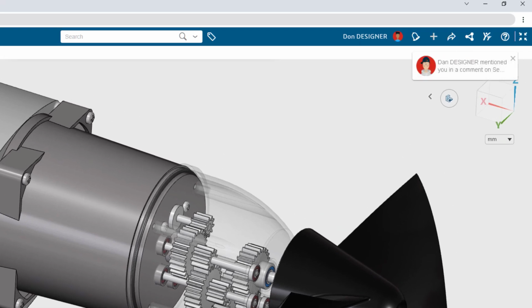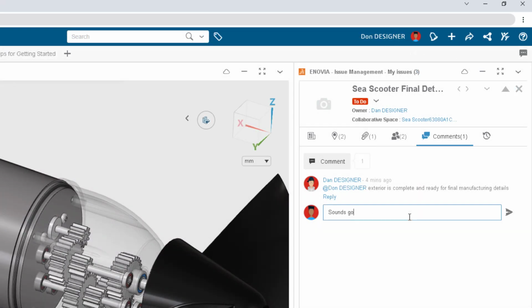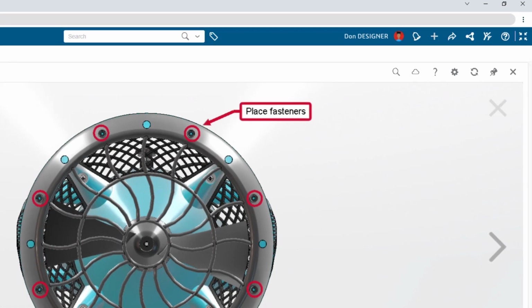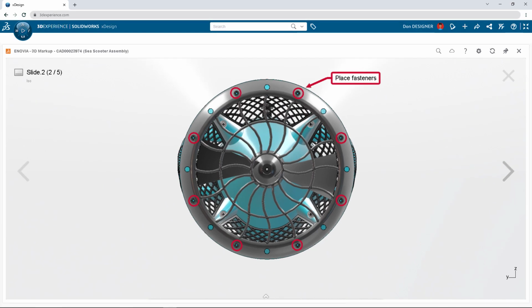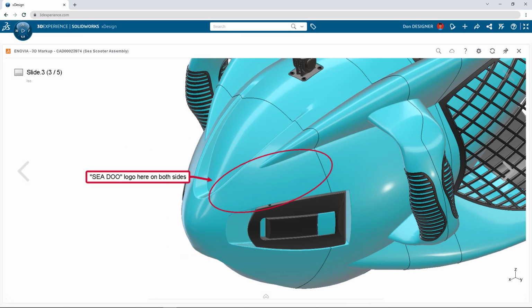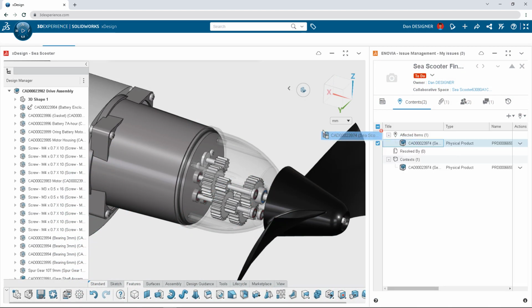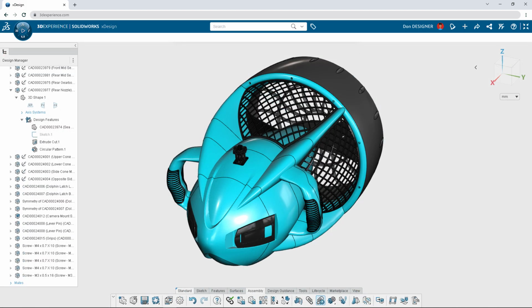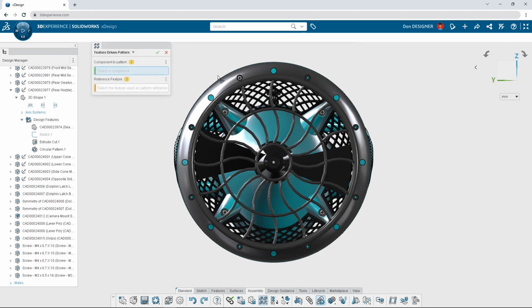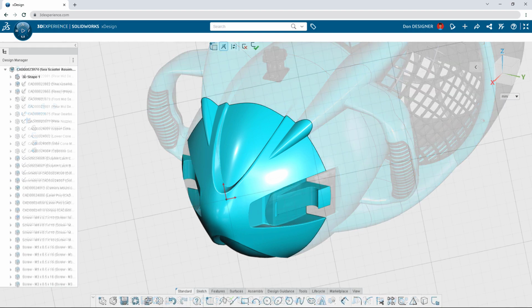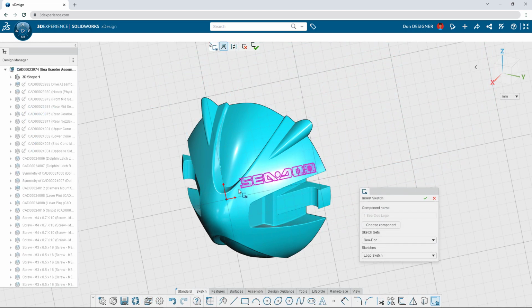Built-in collaboration tools connect teams so working together on designs is easier than ever. Create and review markups to clearly communicate ideas. And share updated models all within the design workspace. Drive component patterns in assemblies with pattern features from existing geometry. Reusing sketches from other components saves time and ensures standardization.